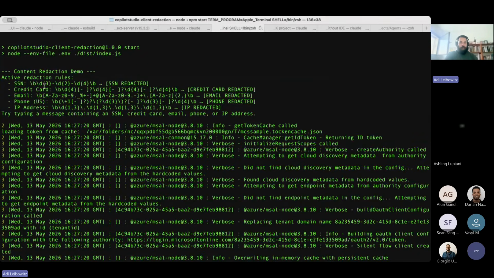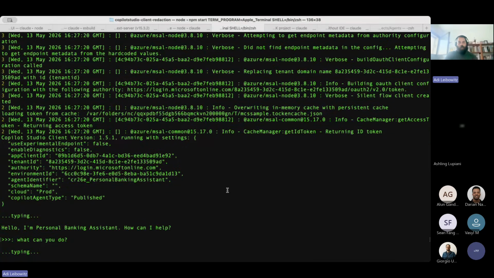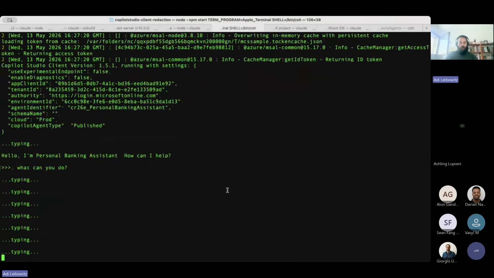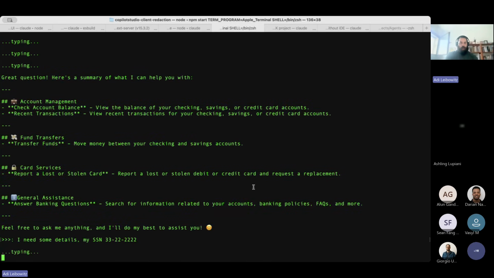You can see that there are active redaction rules that apply to this conversation. And then I can say something like, what can you do? It's the same assistant that was published, or exposed, earlier on the assistant UI interface. I'm getting responses and I can say, I need some details. My social security number is, which I think should be captured by the regular expression.